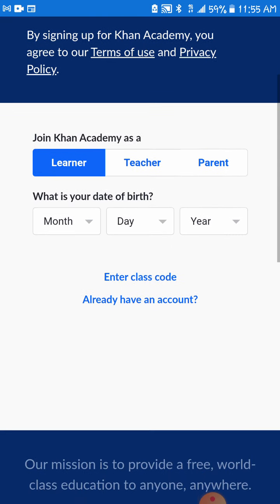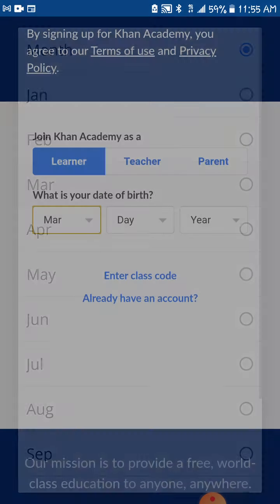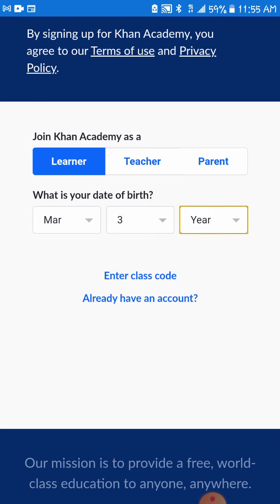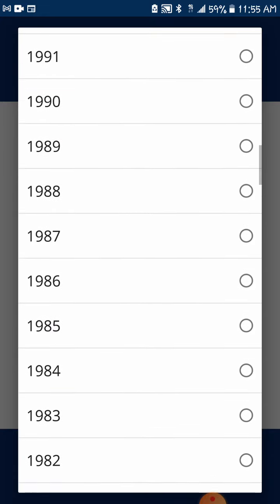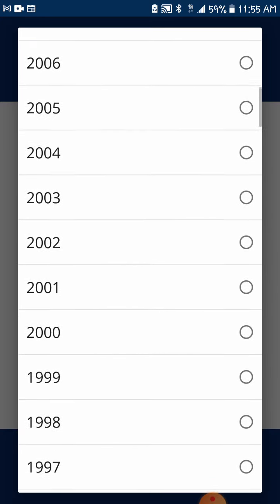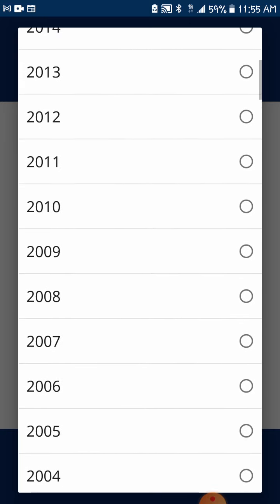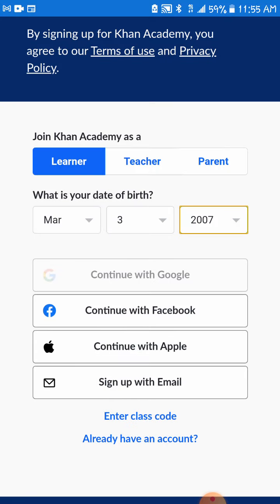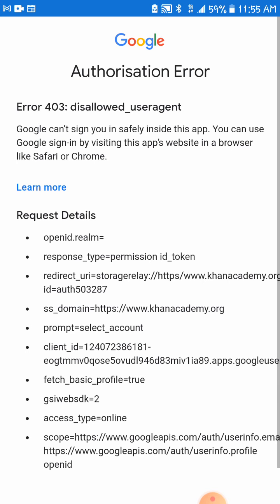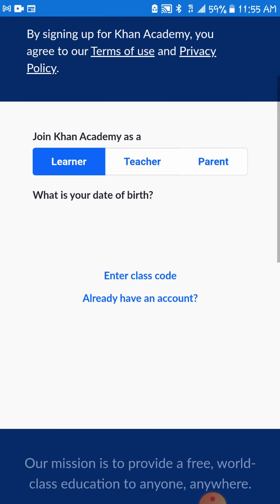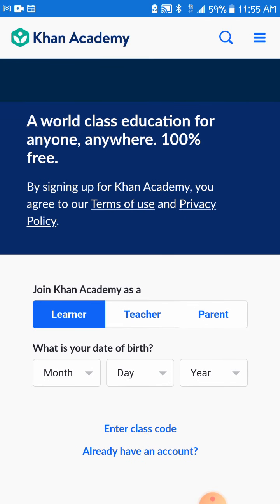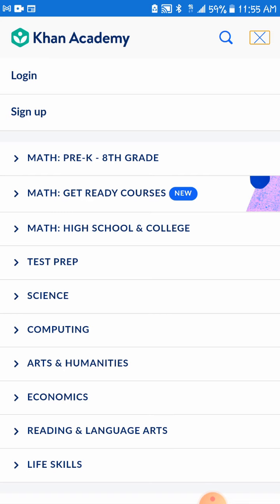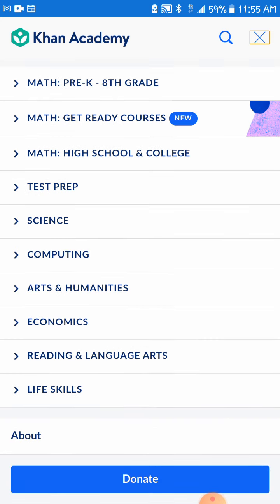Just a quick thing, it asks you to choose your date of birth. Let's say 2007. Then you say continue with Google. So this will just redirect you and you create your account, or if you already have an account, or you can go right in without having to create an account. You can just go straight to the content here.